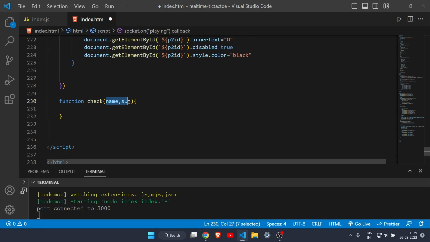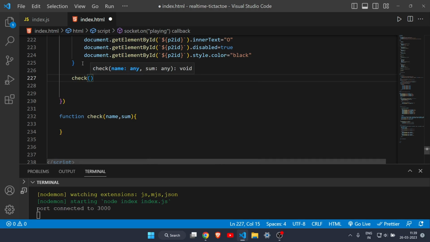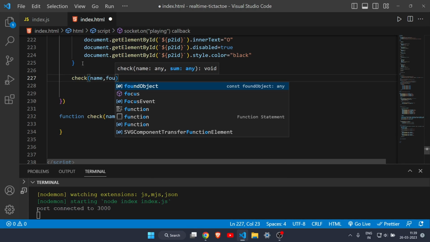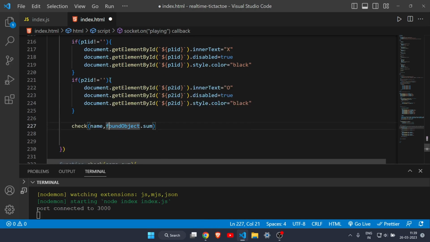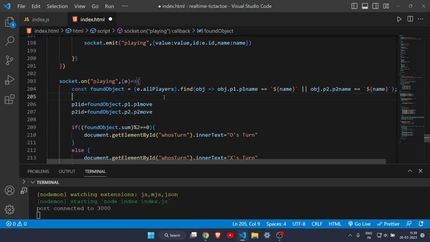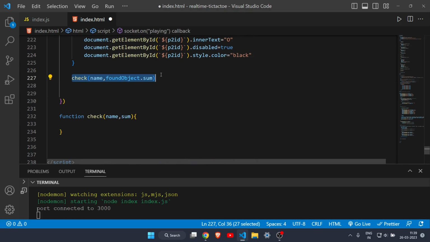And this check function will take two arguments, and I will write the check function here. All right, and pass the two arguments here, and I will write here name, and for the sum here, I can easily write found object dot sum, because this will contain the sum. And why I'm writing check here, because this will make sure whenever someone clicks the button, then only it will check for the winner. So I hope you get my point here.